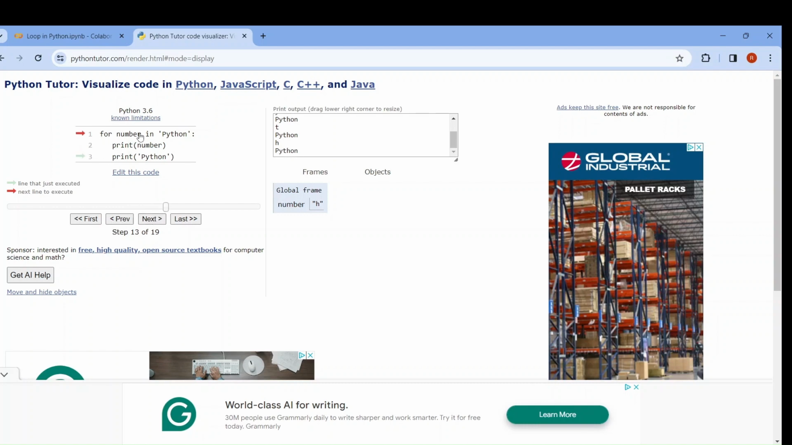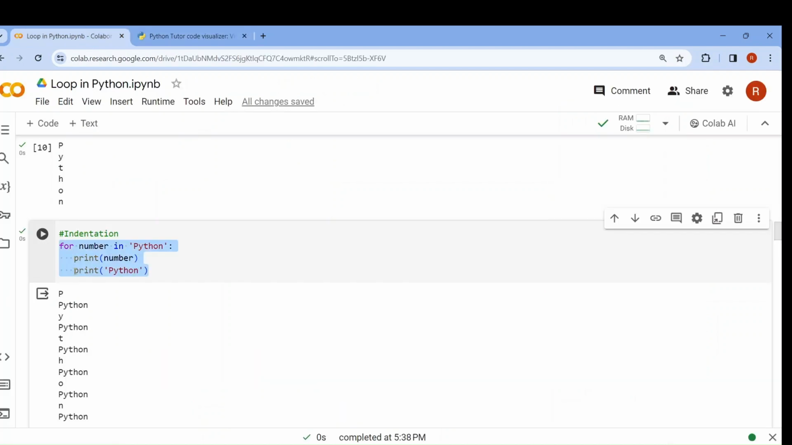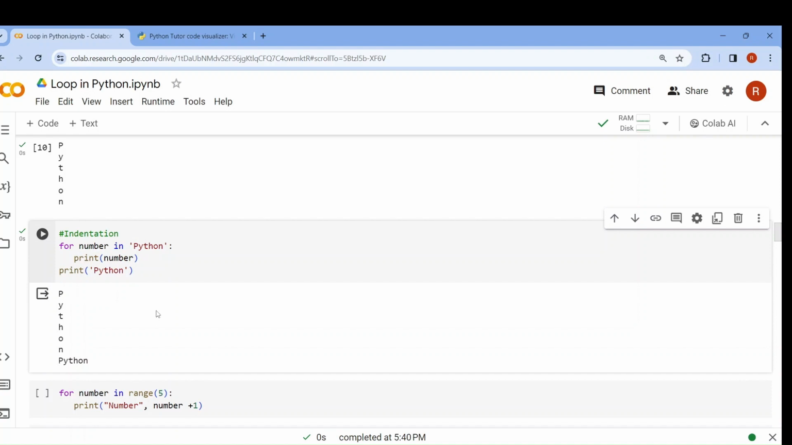Okay, now number equals to O. Print number means O will be printed. See, print Python, Python will be printed. Next it is N. So number equals to N. Print number, N will be printed. Print Python means Python will be printed. Whatever statements are there below the for loop are within the indentation of the for loop. But if I keep it here, then it is outside the indentation of the for loop. So you understand indentation is very important in Python, and this is the way indentation is used with a for loop.